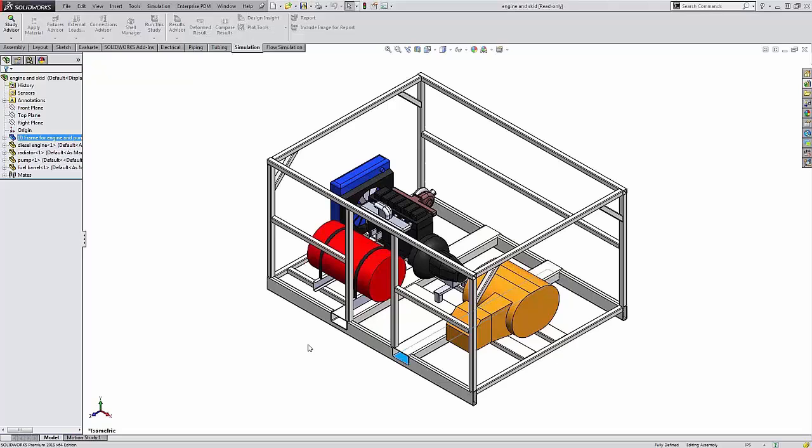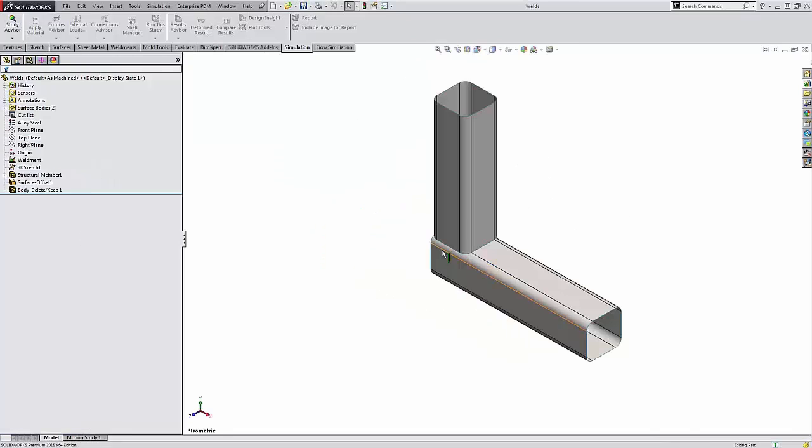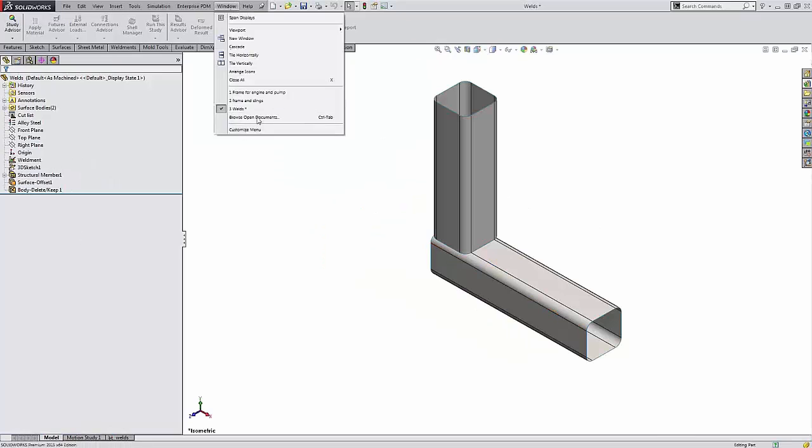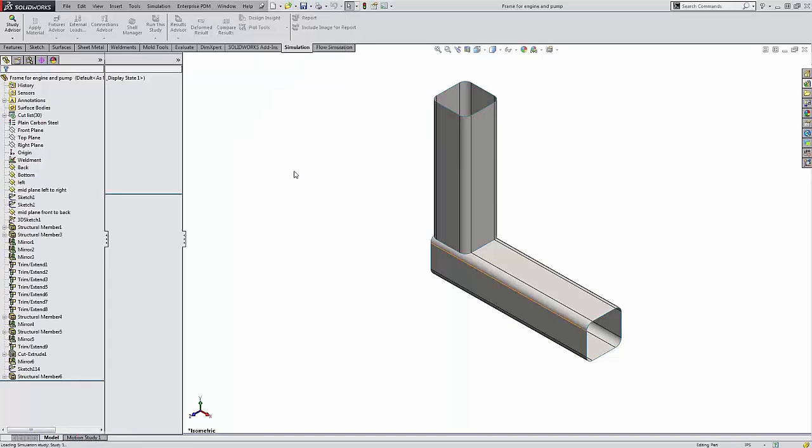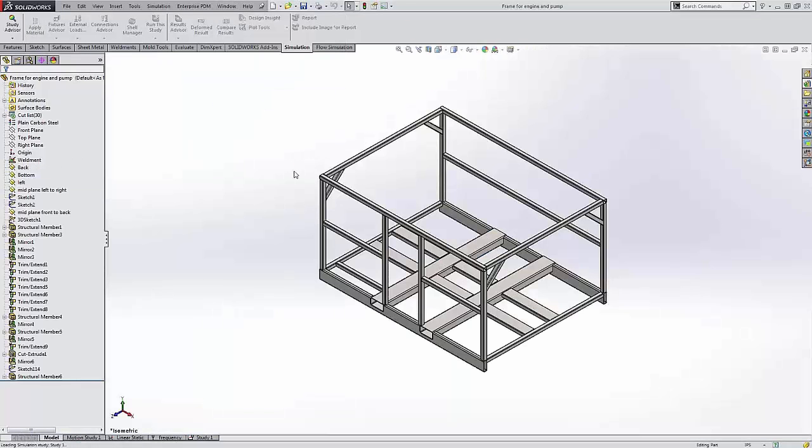Okay. So the first thing we're going to do is just an analysis of whether it can hold the weight, and then we're going to look at, as the engine and pump are running, a vibration analysis. Okay. So for this, we're not going to look at the entire assembly. We're going to go to just the framework.